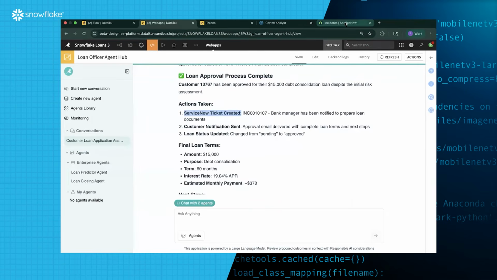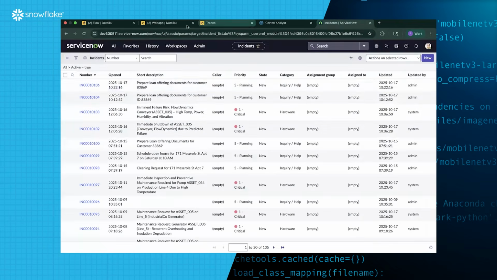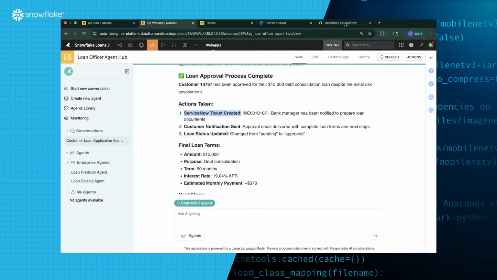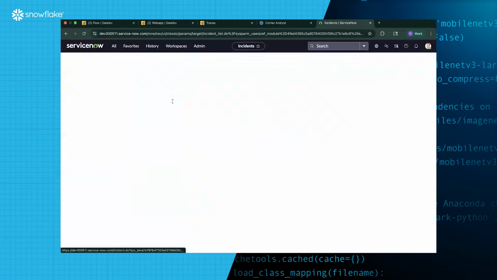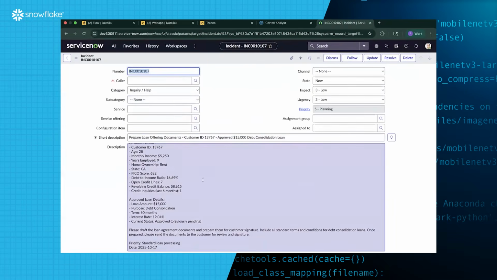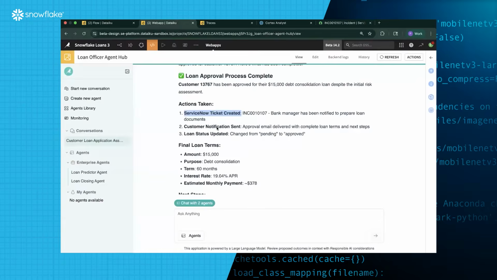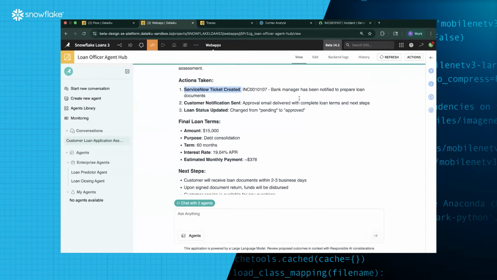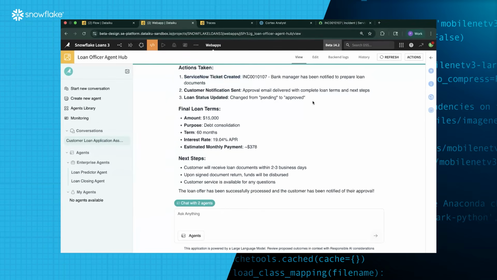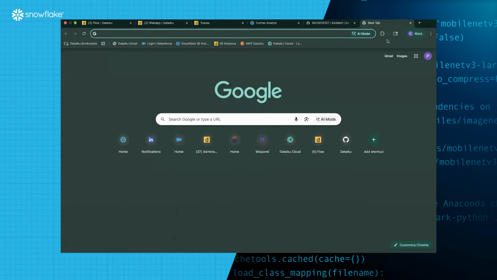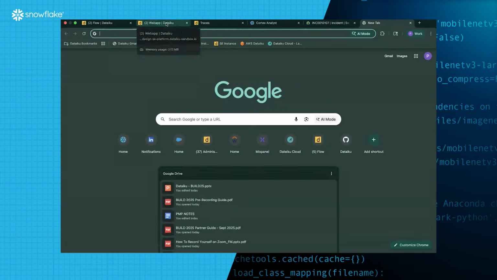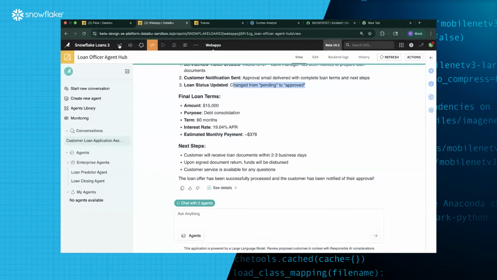So if I look at ServiceNow, you can see it's 106 and it creates 107. So if we refresh this, we should see a new one. Okay, cool. Nice. So we have all the information about this loan applicant in ServiceNow. Email sent, loan status updated. Pretty cool. So I think I can even, yeah, I won't show you guys my Gmail, but it did send an email on this.